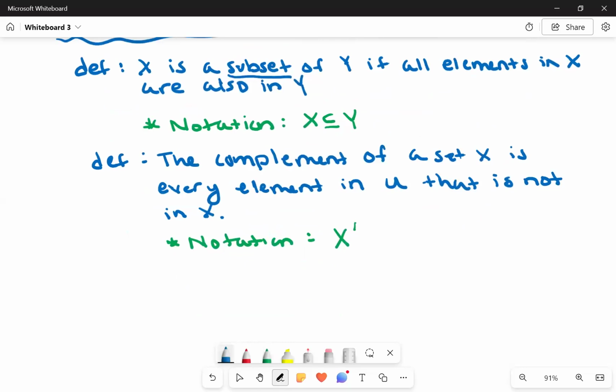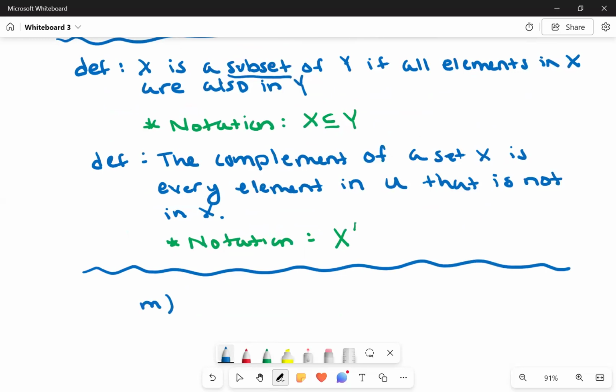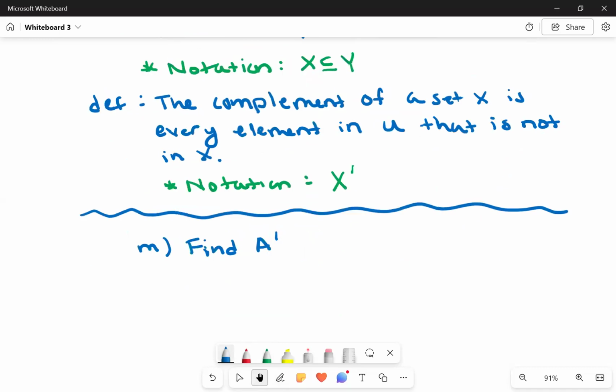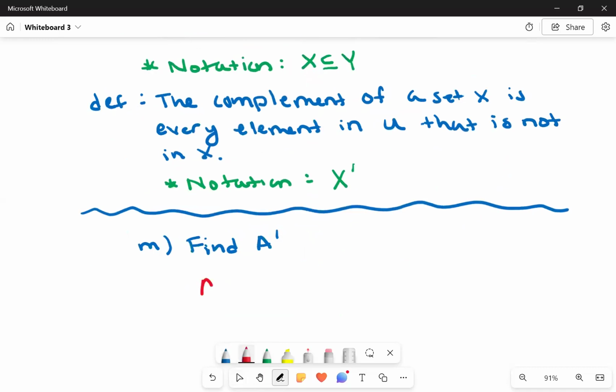So I want to return to the example above. Part M, I want to find A prime. So back to our original set A that we've been working with, the complement of A. So everything that isn't in A. A was the evens, therefore A complement is the odd numbers. So 1, 3, 5, 7, 9. That would be A complement, which we also happen to call another set, but that doesn't matter at the moment. That's the complement. And there you go.